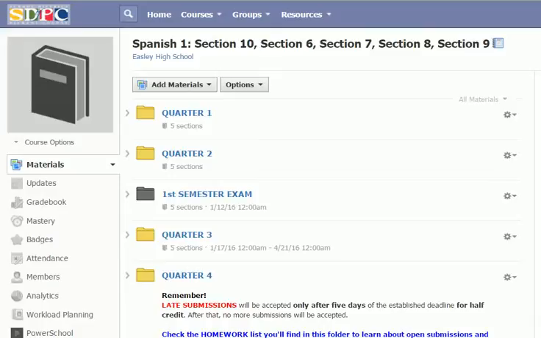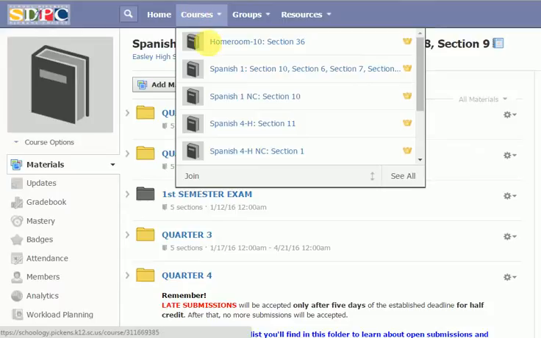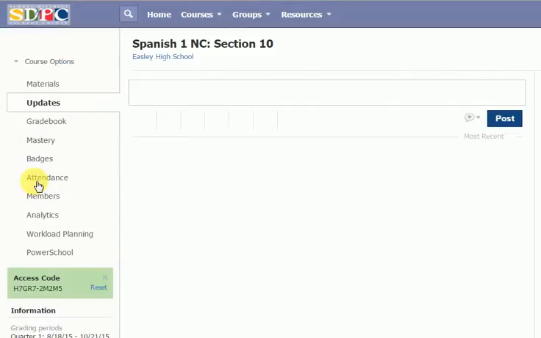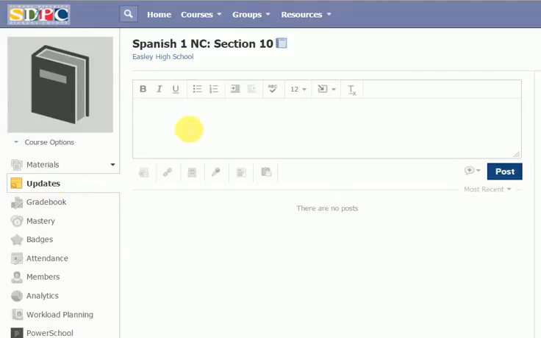Now we are going to talk about updates. If you want to add an update to one of your courses, you have to come here. And here's where you're going to add your update. You want to type the text. Let's say I want to remind them to sign up for the Spanish club.